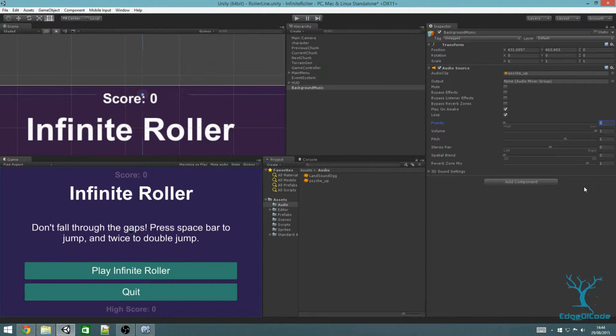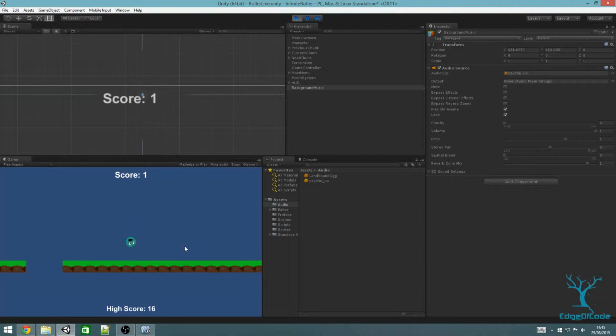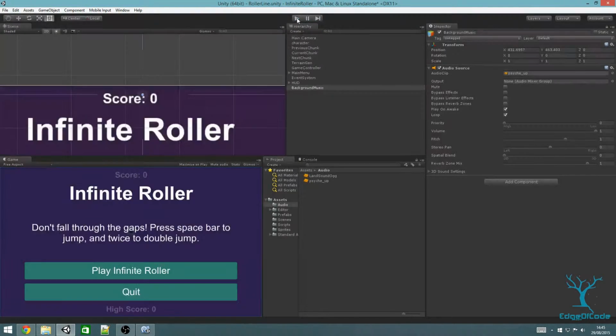The background music should be heard everywhere equally, so we also want to make sure that it's a 2D sound, and that's changed by spatial blend. It's already at 2D, so that's fine, we don't need to change that. Okay, so let's test that. So press play, and hopefully the music will just play. Yay. And it will carry on as we play the game. Cool.